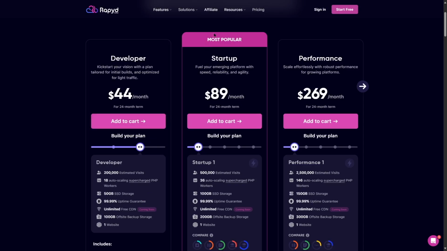Now the next plan is the Startup plan. This is also the most popular. You can get this for $89 a month and it gives you 500,000 estimated visits, 36 auto-scaling supercharged PHP workers, 100 GB SSD storage, and 200 GB offsite backup storage. You can also scale the Startup plan and get the package that is best suited for you.